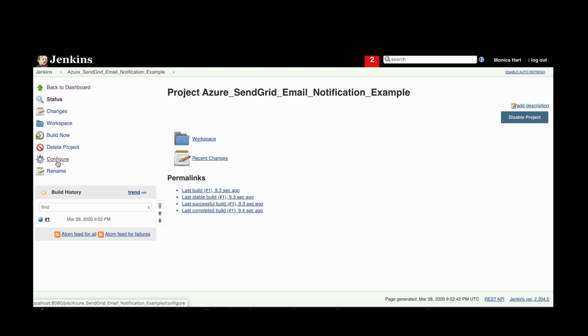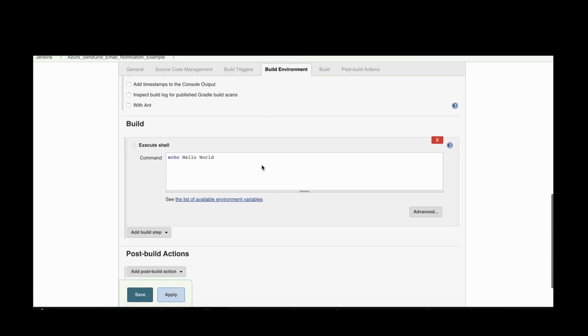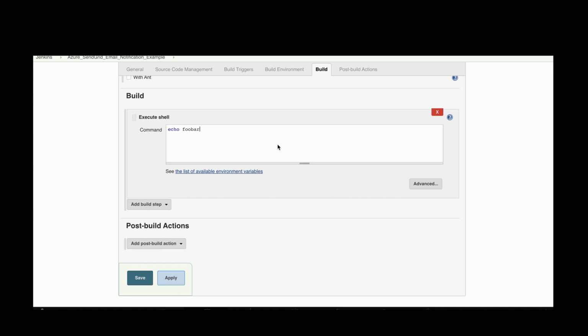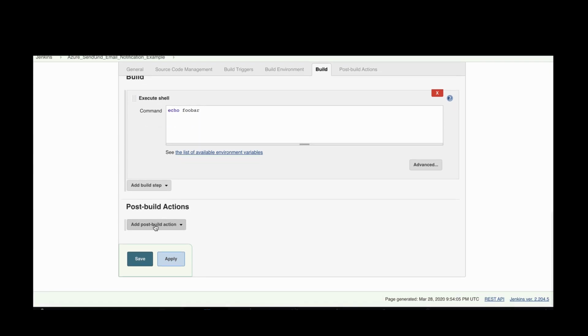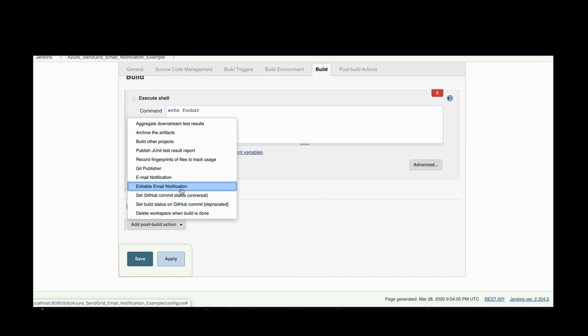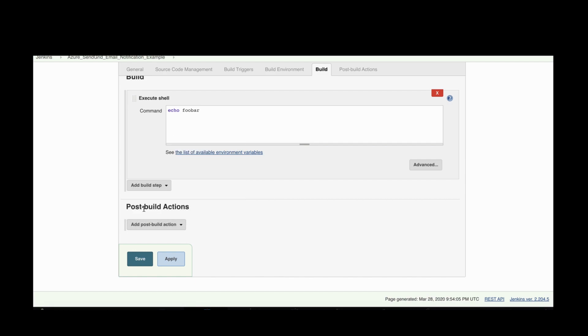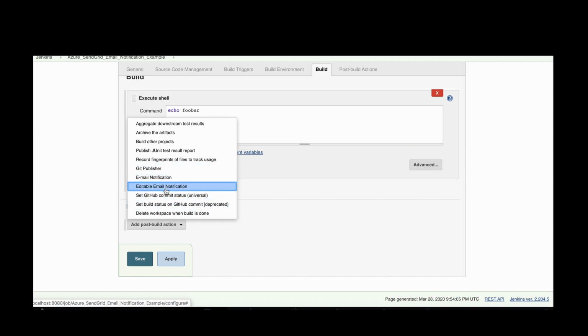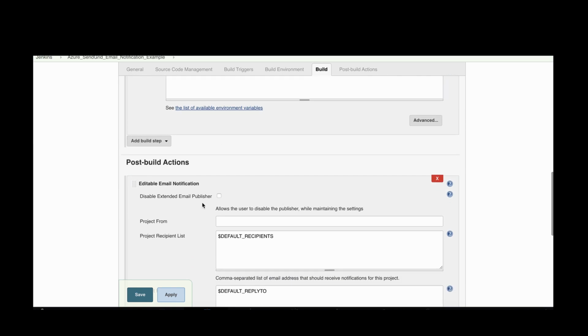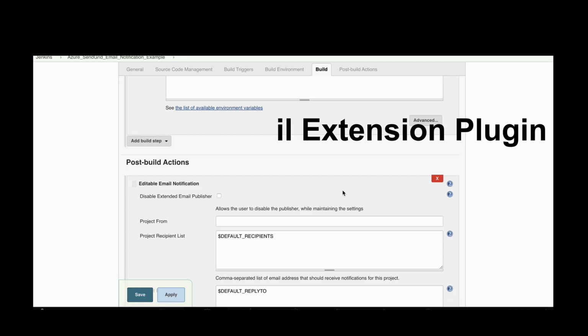So, don't do build now, we're going to go to configure. I'm just gonna do echo foobar. And then you're gonna go down here to post build actions, editable email notification. So you're gonna go ahead and click that. This should be one of the default plugins that are basically installed when you just add like all the plugins in at once when you first set up Jenkins. If not, you can go into the manage plugins area of Jenkins and find the mailer plugin there.